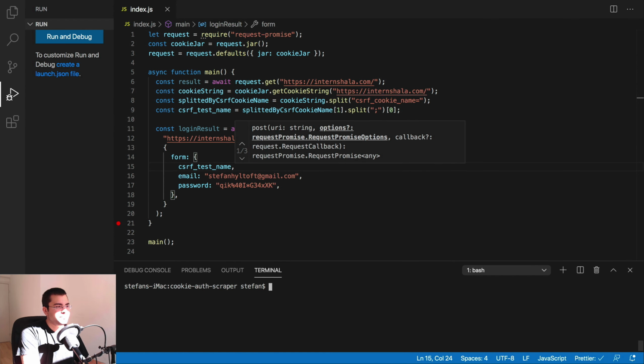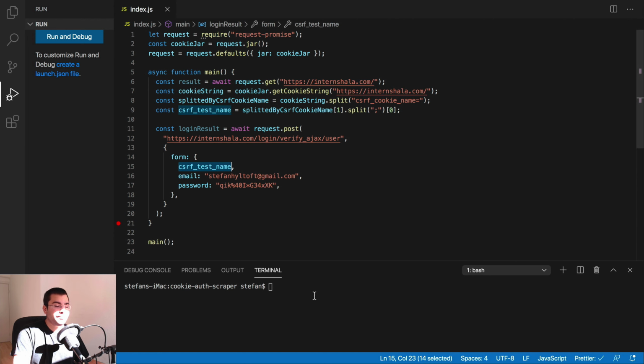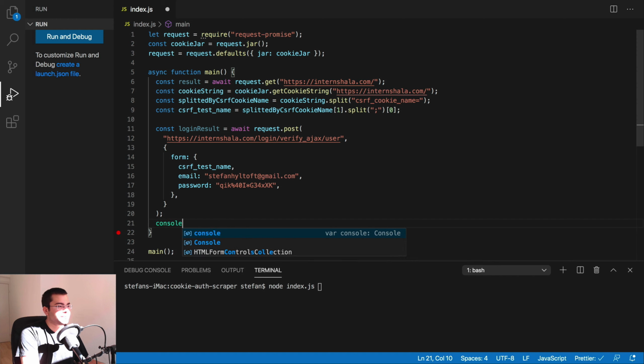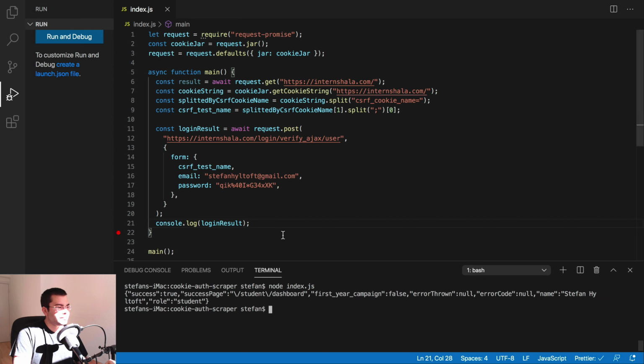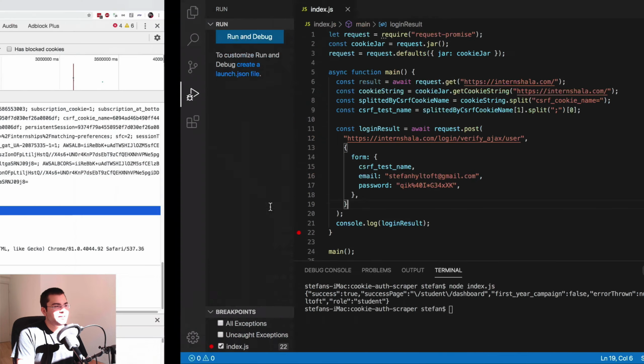Let's see. So now we pass in the CSRF in the form. Let's try and run Nodejs. Let's also do a console log of the login result and see what we got. And here we can see it says success true, success page, and dashboard. So that means we are now logged in. And now the server has saved in this session that this cookie is authenticated, and we can now scrape the rest of the pages that are behind the authentication.